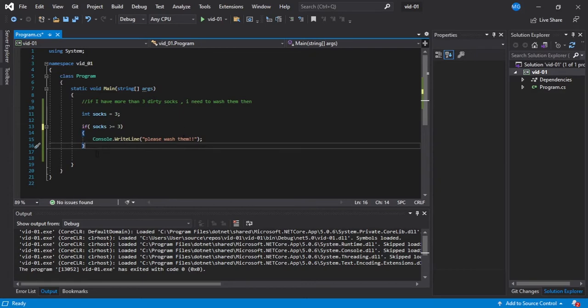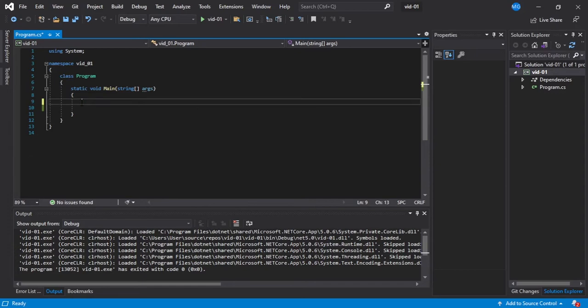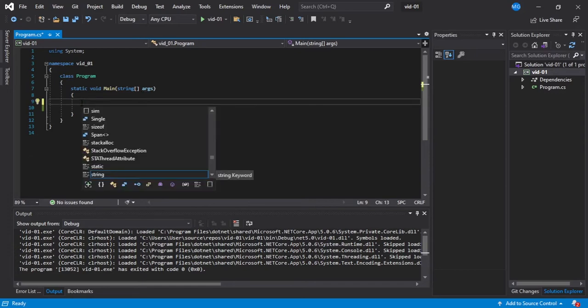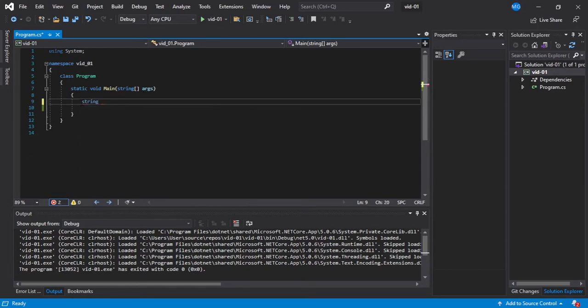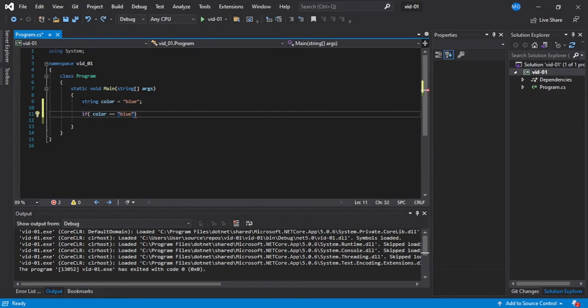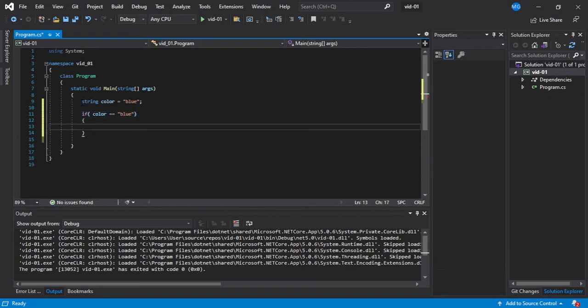Let's just go back to the first example which we wrote, which was a color, right? We created a string called color. It was blue, if I'm not mistaken. We wrote the if statement. Inside it was, if the color is actually blue, then the program would run Console.WriteLine color is blue, right? Color is blue.